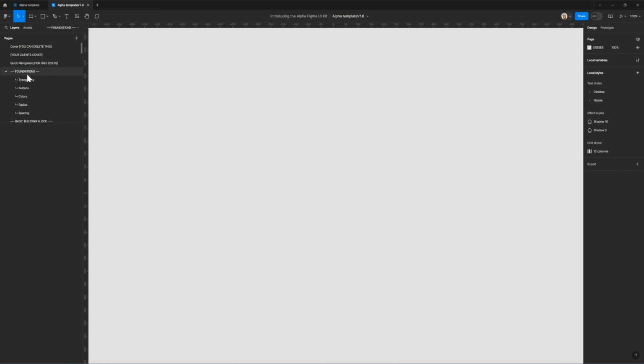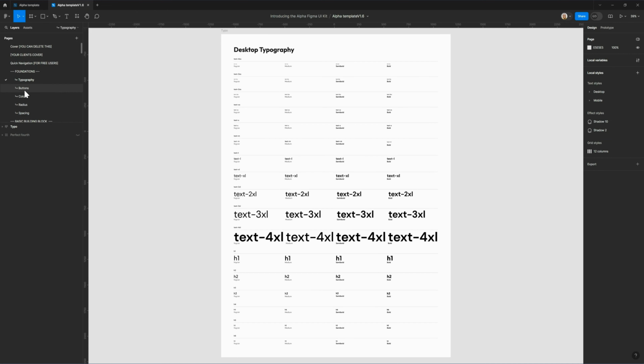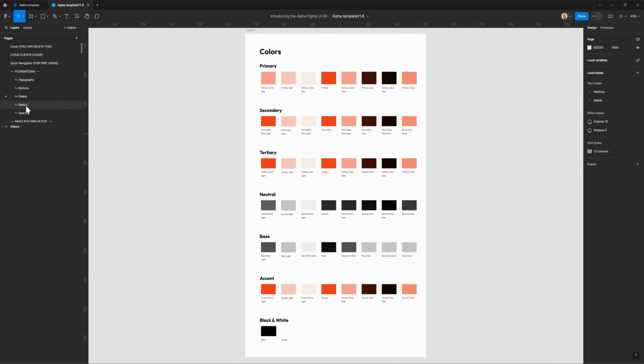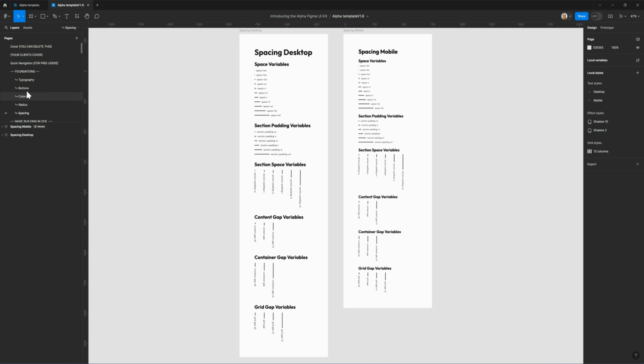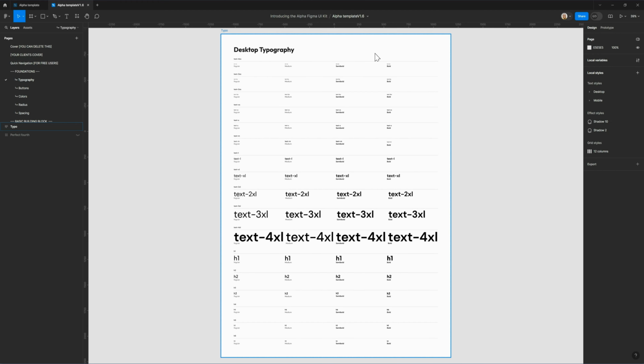Foundations is basically the visual style guide. So we have our typography, we have our buttons, colors, radius, and spacing. The reason why I separated them is just for quick overview. Obviously we could have them on one page, but then you'd be scrolling and moving around. Whereas if they're on separate pages, you can easily access them.